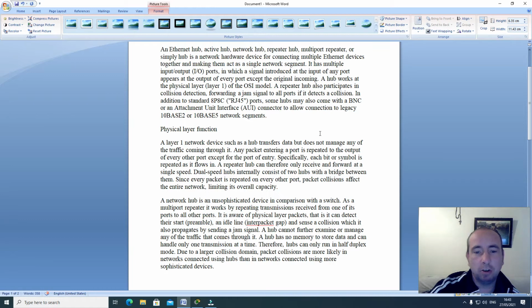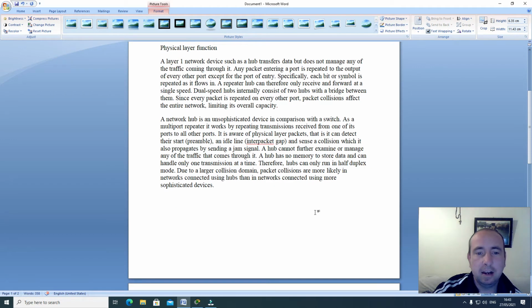8P8C RJ45 ports. Some hubs may also function with a BNC or an attachment unit interface (AUI) connector to allow connection to legacy 10BASE2 or 10BASE5 network segments. A layer 1 network device such as a hub transfers data but does not manage any of the traffic coming through it. Any packet entering a port is repeated to the output of every other port except the port of entry. Specifically, each bit or symbol is repeated as it flows in.